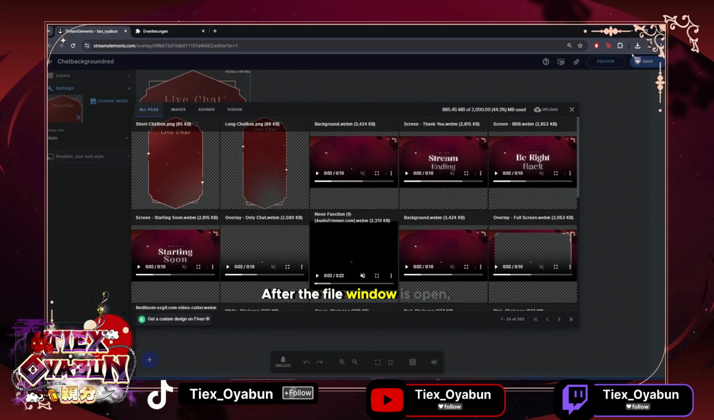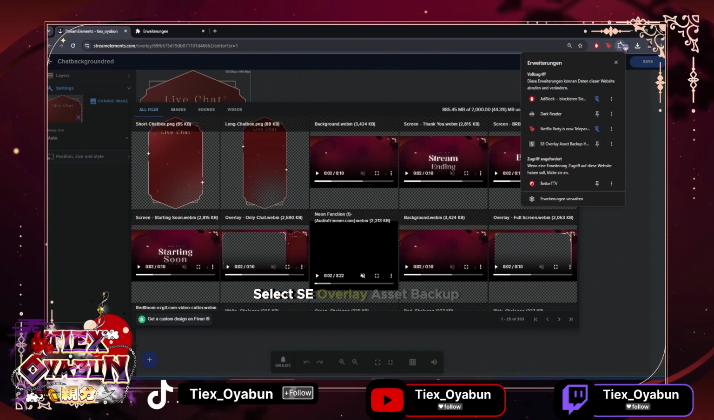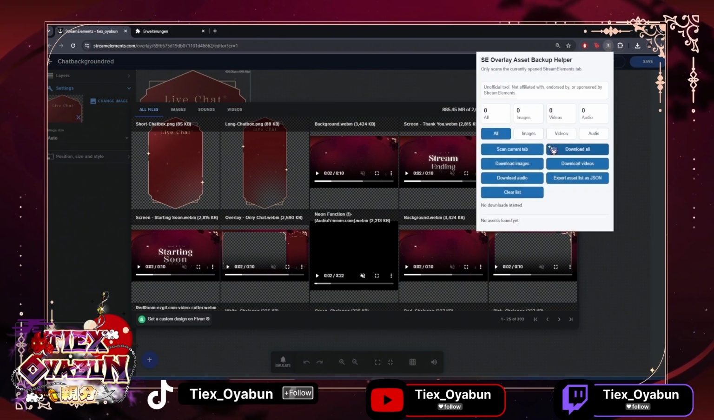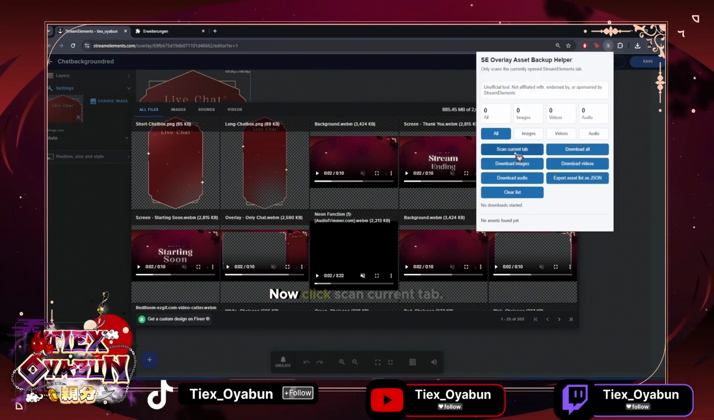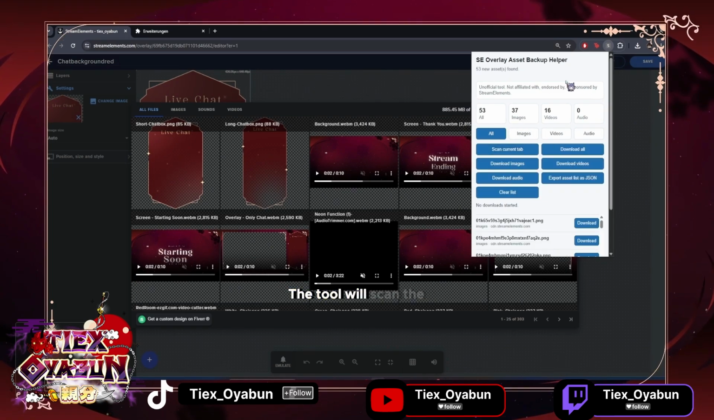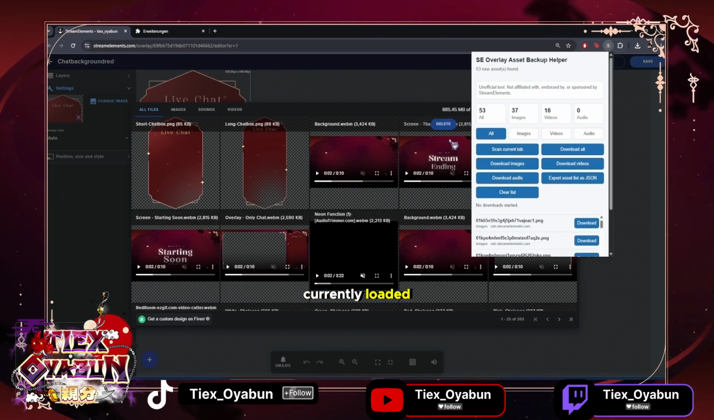After the file window is open, go to the top right of your browser and click the extensions icon. Select SE Overlay Asset Backup Helper. The tool window will now open. Now click Scan Current Tab. The tool will scan the currently loaded StreamElements page for visible or already loaded assets.